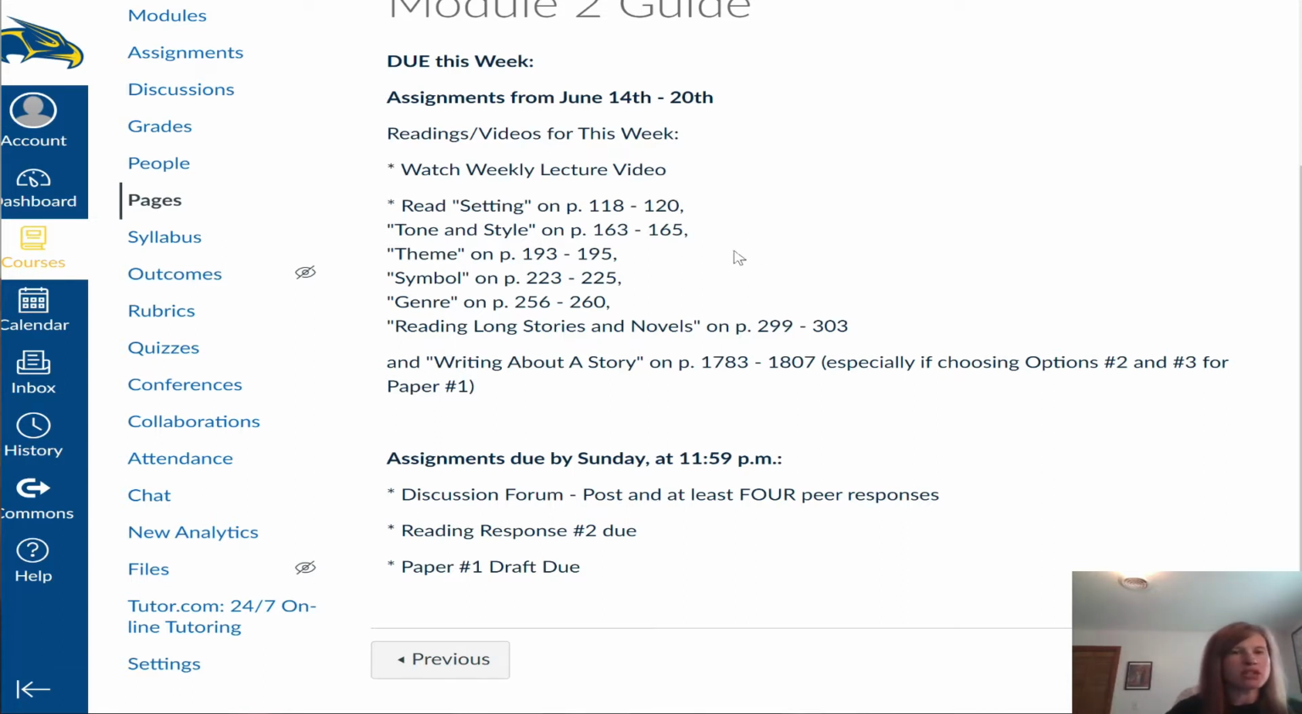So for this week, week 2, you're going to look at setting, tone and style, theme, and symbol. Those are the last 4 elements to look at. The other elements we looked at last week were character, point of view, and plot. And the other 2 sections here are genre, which you'll learn what genre is, and then reading long stories and novels. So it's just some helpful tips, different things about reading.